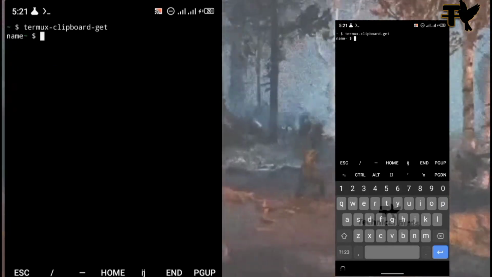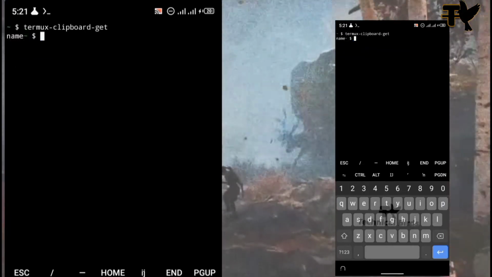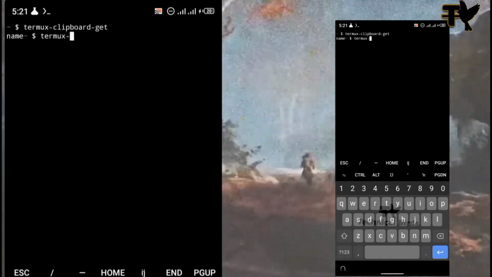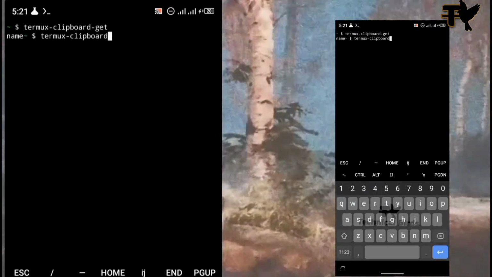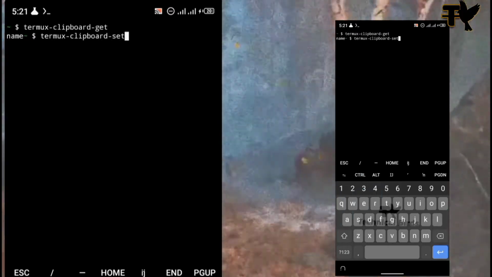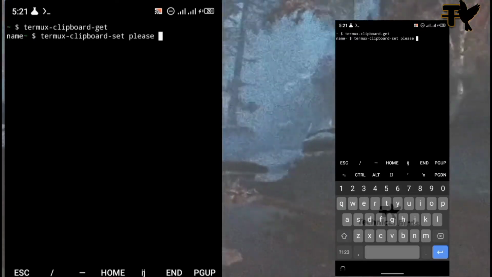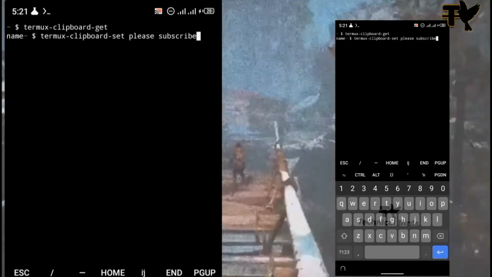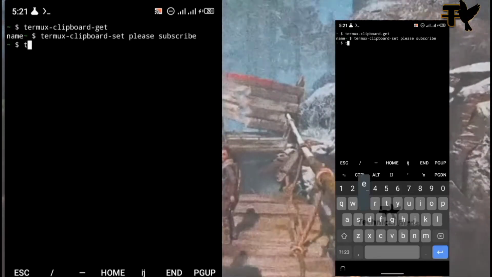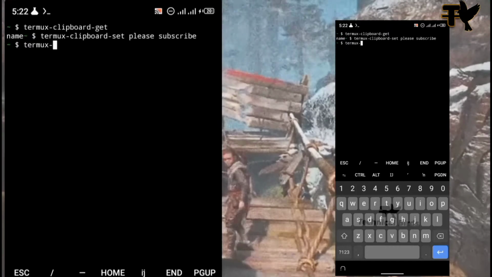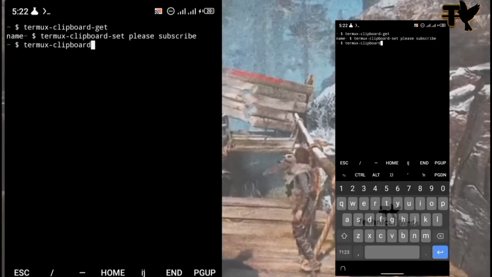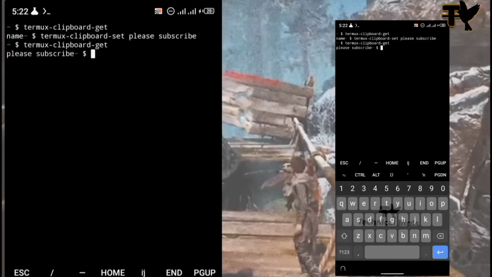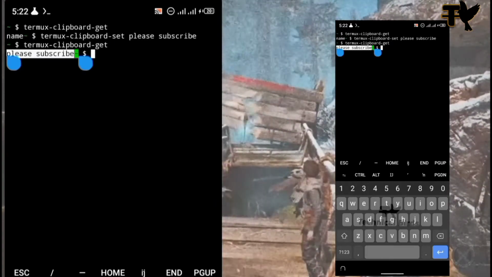And if you want to set a new text on your clipboard, you're going to be using the command termux-clipboard-set. Alright, clipboard-set, and you're going to type what you want to set. Okay, so I'm going to type please subscribe. Alright, and if I type the command termux-clipboard-get now, please subscribe is going to be the thing displaying. Alright, as you can see, it says please subscribe.